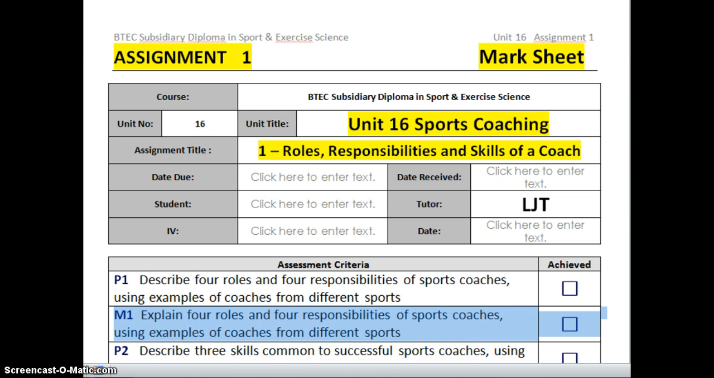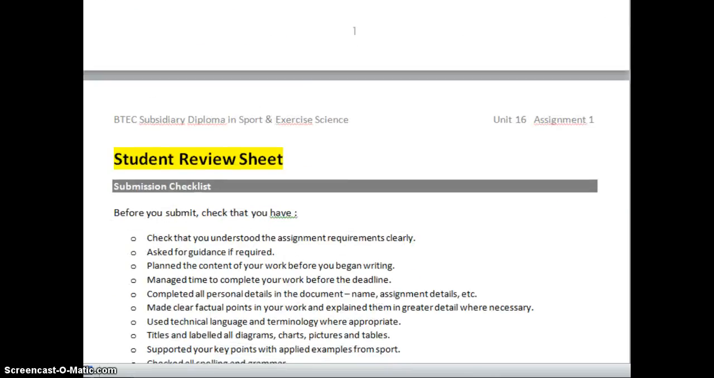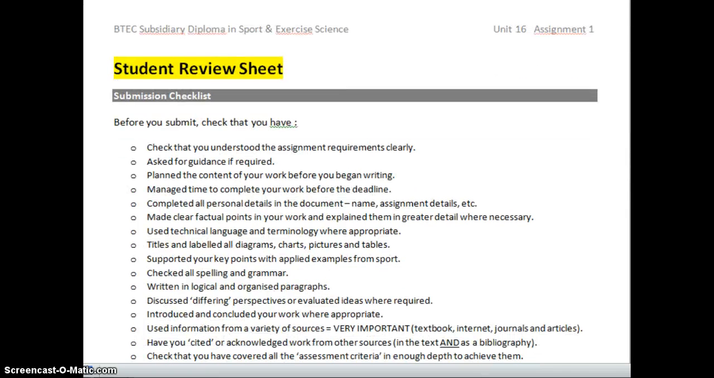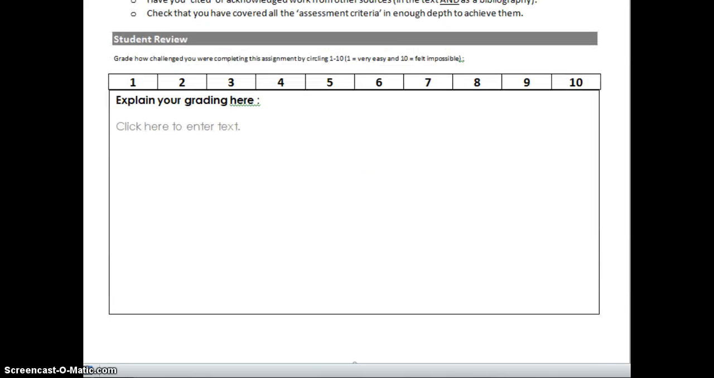Okay, so when you open your assignment brief, this is what you'll find. The first sheet is the mark sheet, and this is what I will use to give you a grade and write some comments and feedback to you. You'll then see the student review sheet. Now you obviously will need to fill in this every single time you submit an assignment, and it has two purposes. One, for you to go through each of these checklists before you submit to check that you have achieved what you need to do, and secondly for you to review your progress whilst doing the work for this assignment, how well you felt you did and any issues you may have had during the assignment.